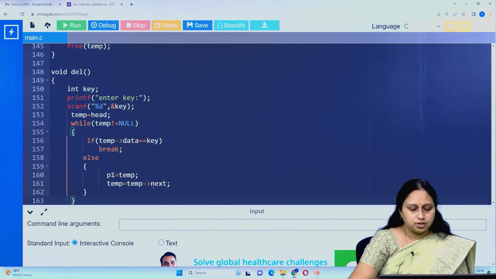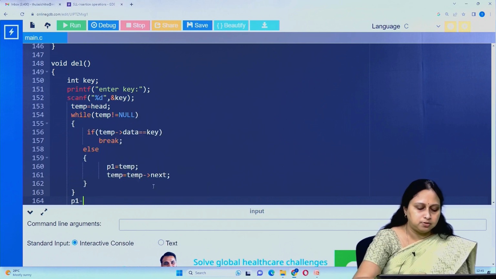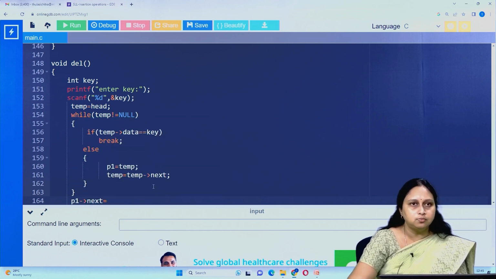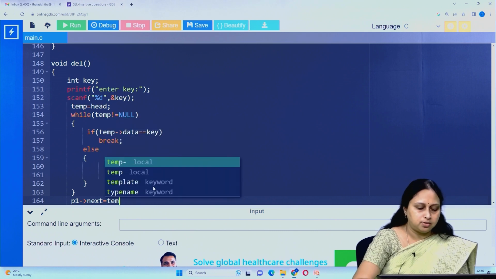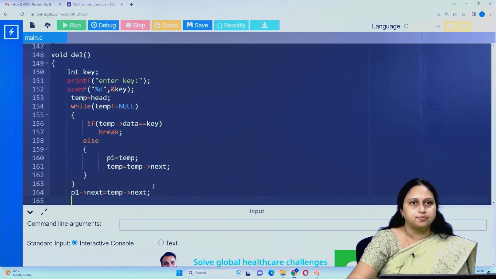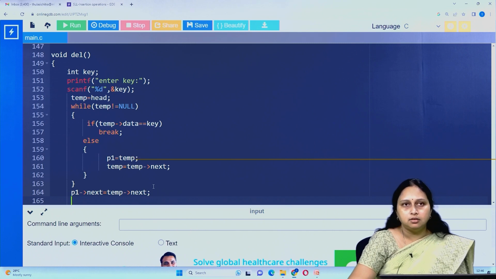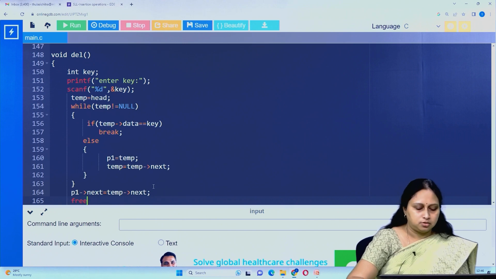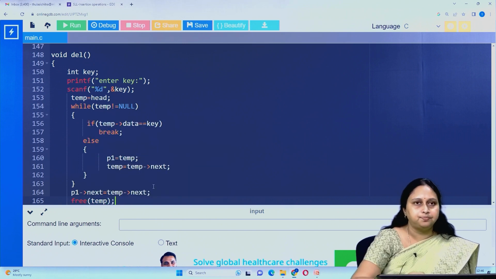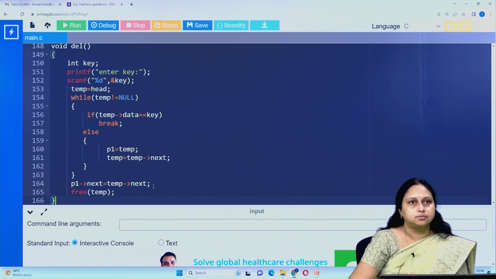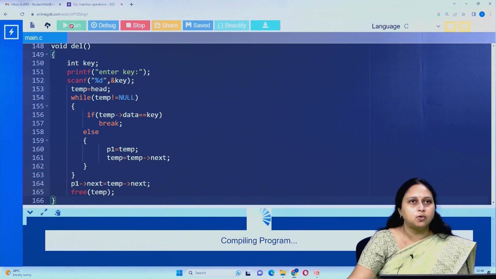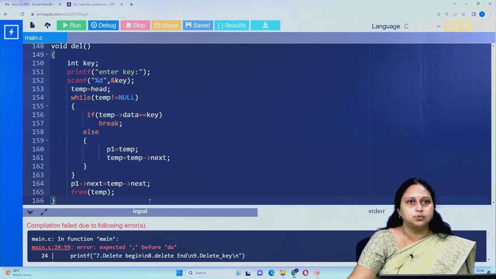After coming out of the loop, we need to make the connections, that is p1 arrow next equal to temp arrow next, and then we free the temporary variable. Close it. These are the three operations we have included. Now try to save this program and run it, and we will see how all three operations execute.